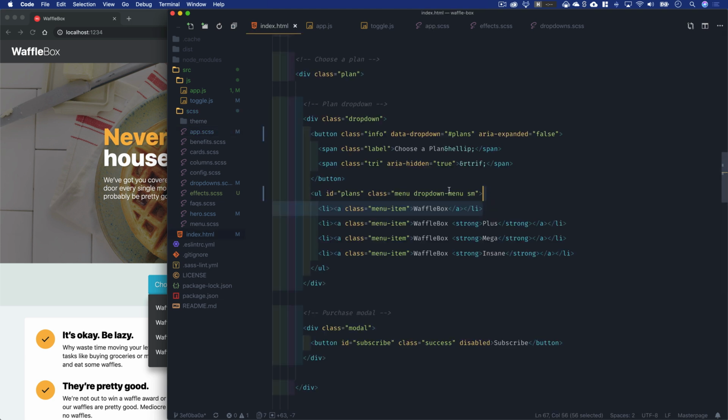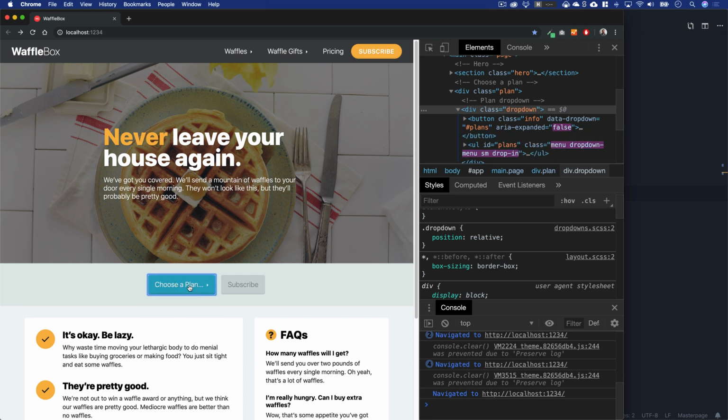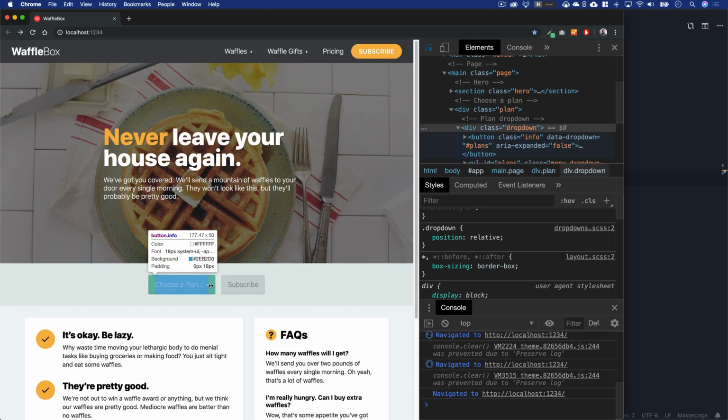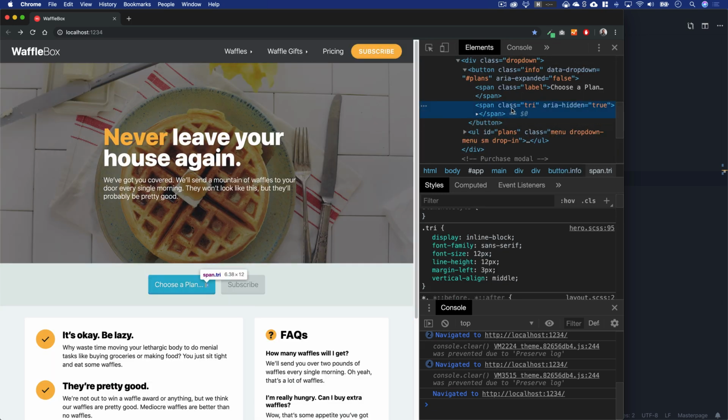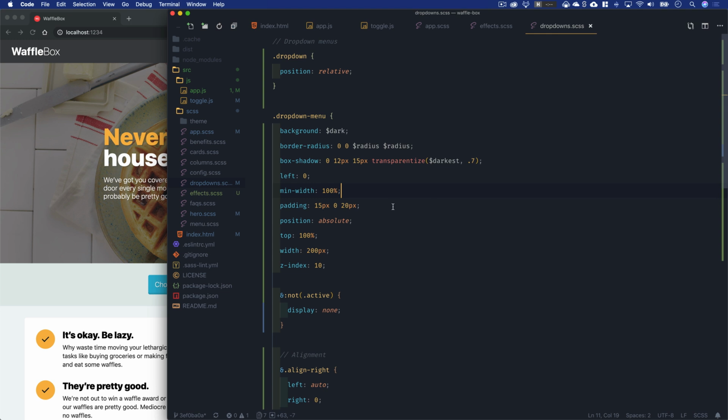And now we can simply, in our HTML, on the dropdown menu, add drop-in. And then you'll see here, we get a nice little entry animation on that dropdown menu, which I think works pretty good. Another thing we could do is add a little rotate animation to the triangle over here. And you'll notice if we inspect this, that actually has a class I've already set up on it. So it has a span with a class of tri. And that's pretty easy to manipulate in our Sass file here.